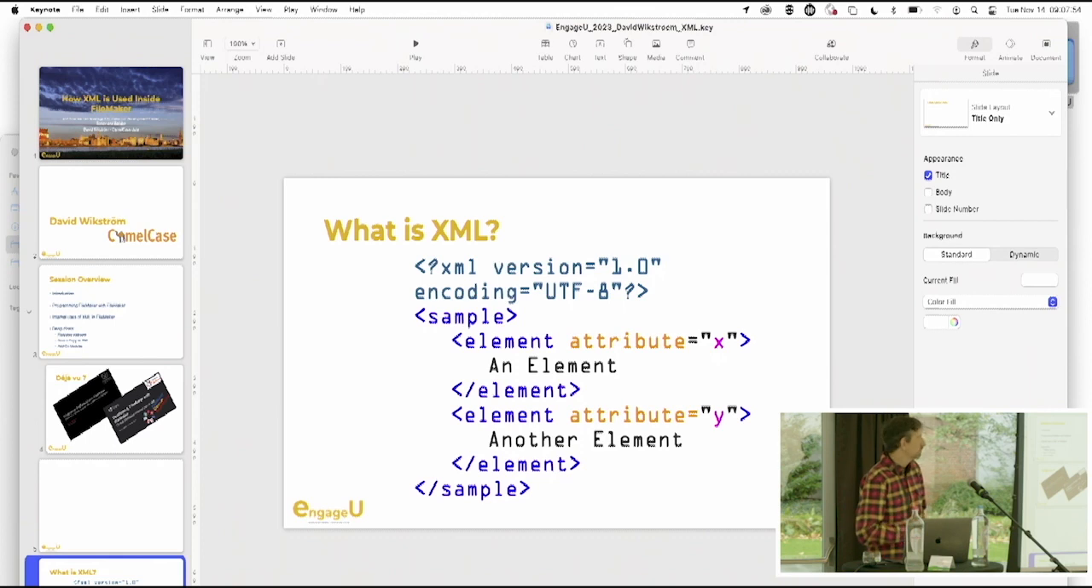So very briefly, first, what is XML? I think most of us know here. It's a markup language that has the system with tags and attributes, and then the text content of each tag.